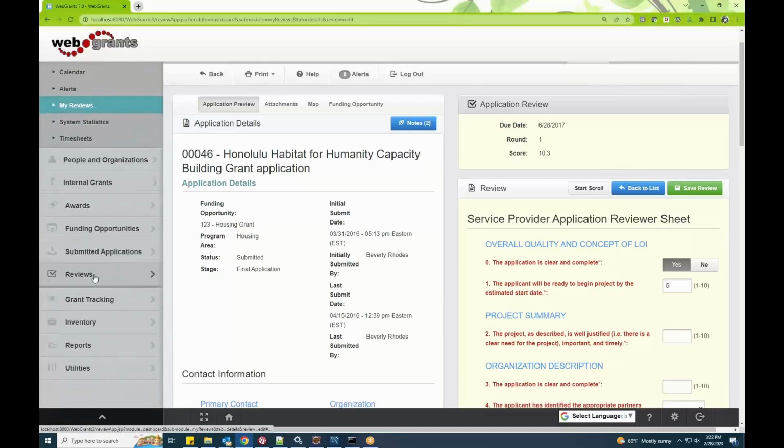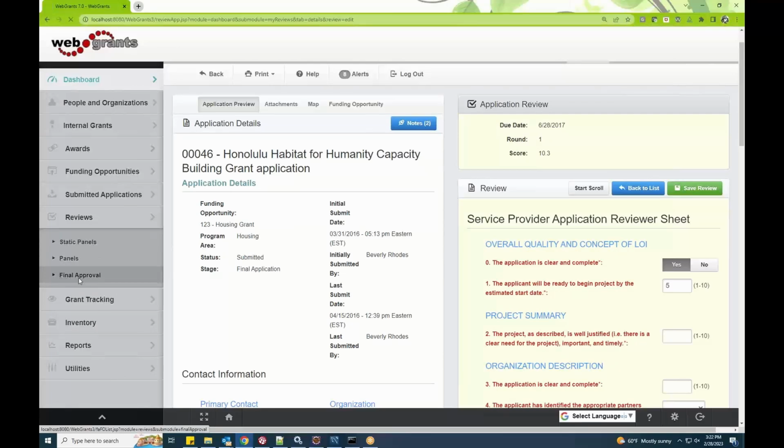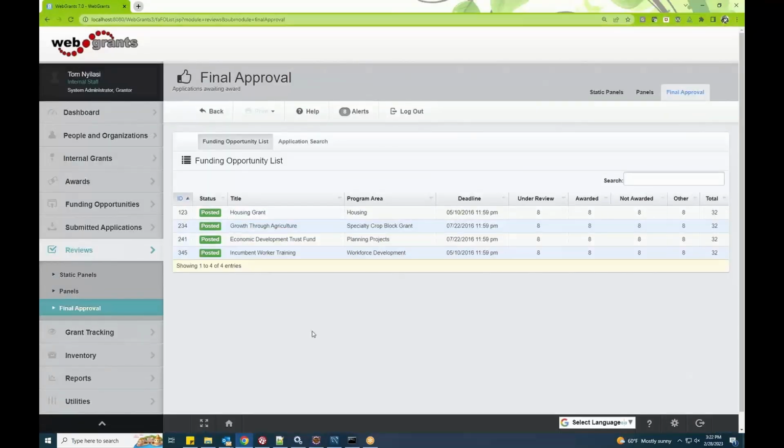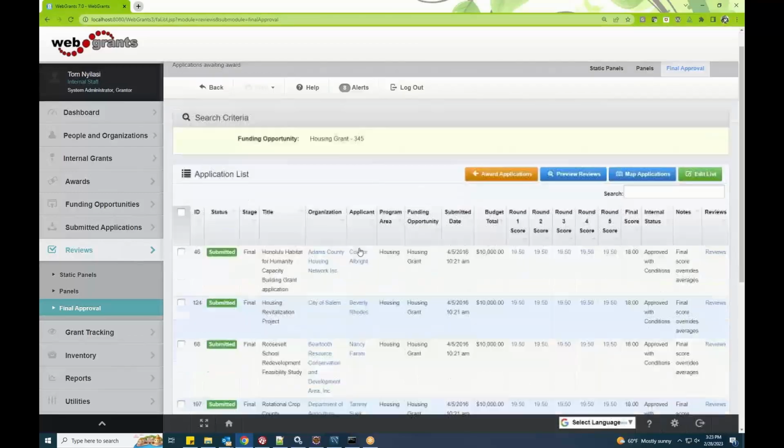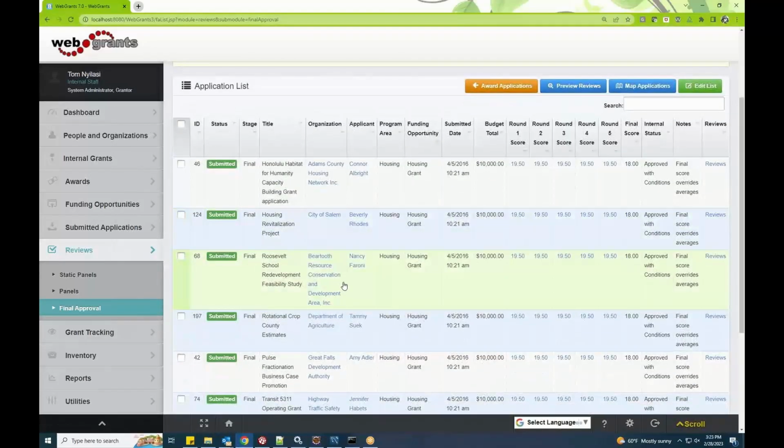And then internal staff would go back to the review module, and they would click on Final Approval. And Final Approval is the module where you would do the ultimate award or reject of each application. So once again, you see a list of the current funding opportunities, and here you would click on a particular funding opportunity, and you would drill down into the applications again. So here you would see the status, the title, the organization, submitted date, budget, and then each round score. So here you would see the round 1 score, 2, 3, and so on.